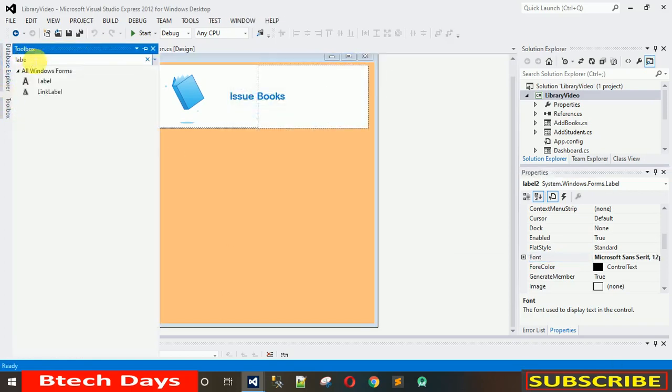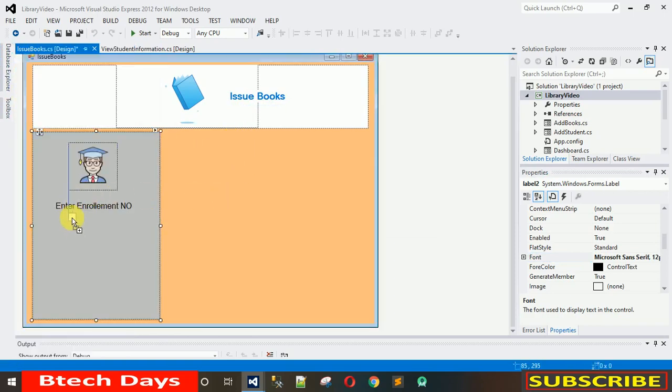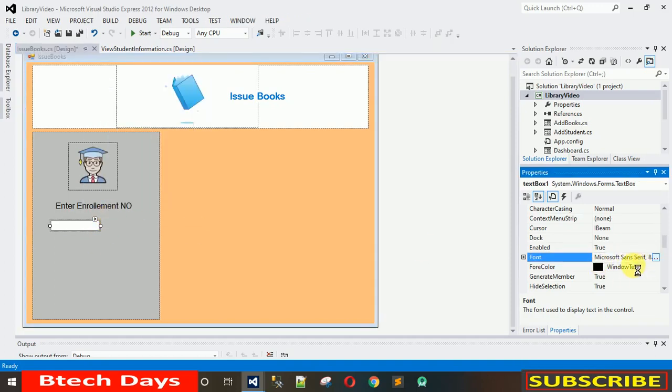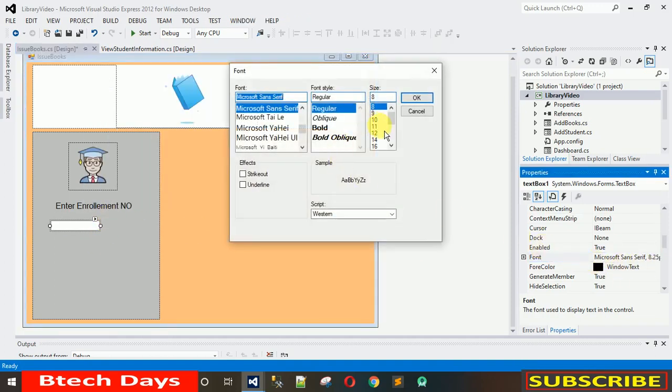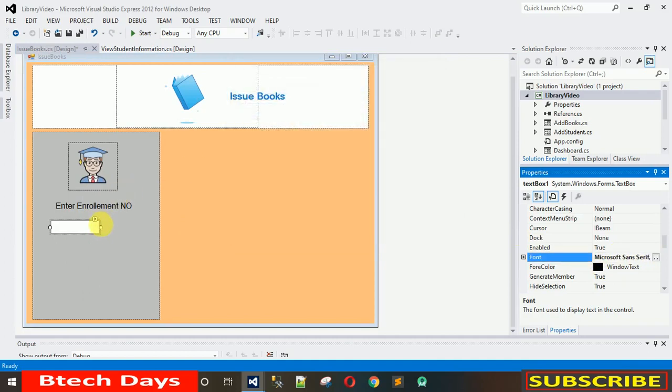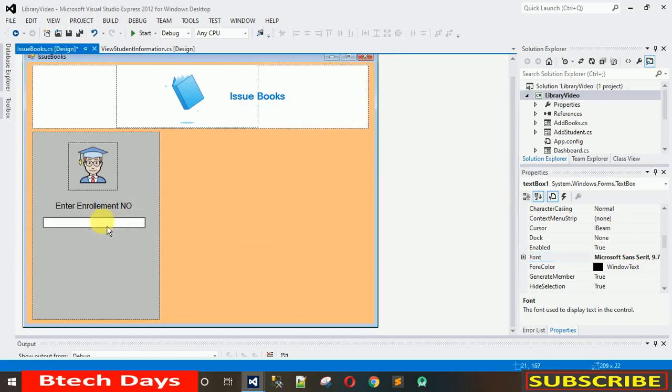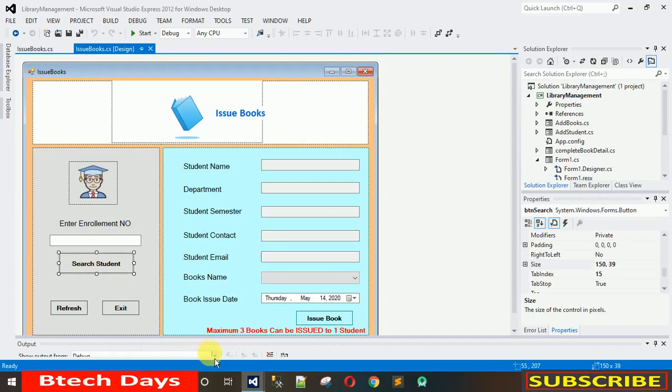After that, what we need is one text box. So let me search for text box and drag and drop the text box over here, and just go to properties, and we need to increase the font size of this one too so that it looks nice. So let me just add 12, and let me just make this one large. So 12 is quite large, so let me just decrease this one to 10. Okay, so now it's looking nice. And after this, what we need is three buttons: search student, refresh, and exit.